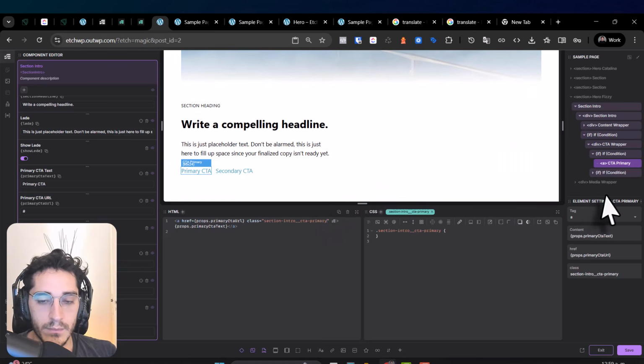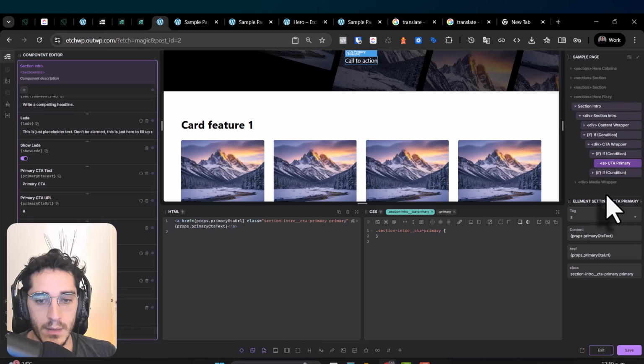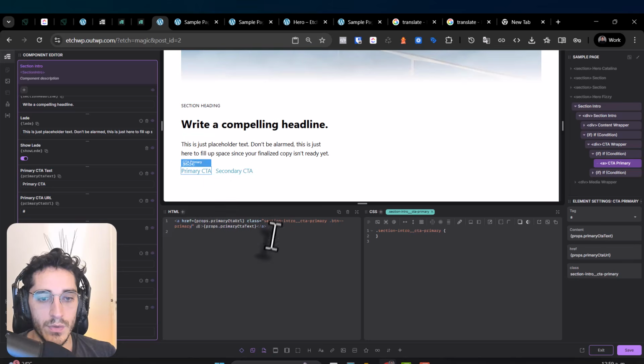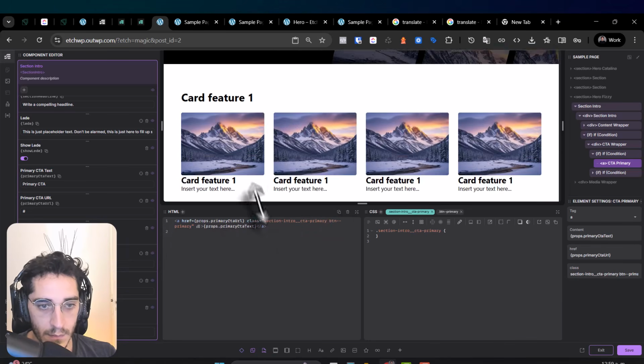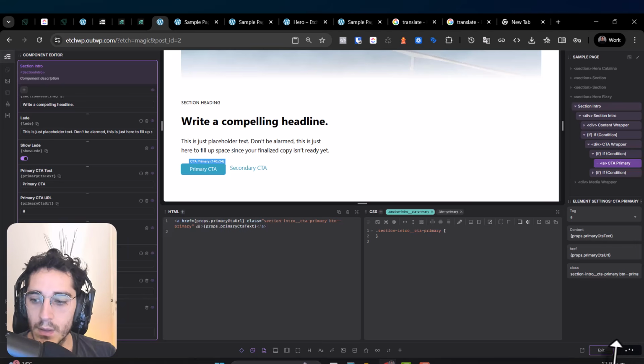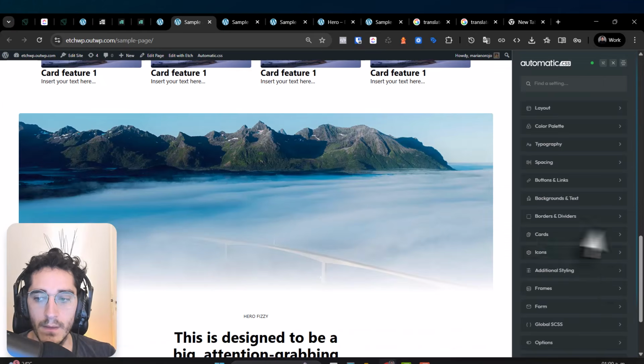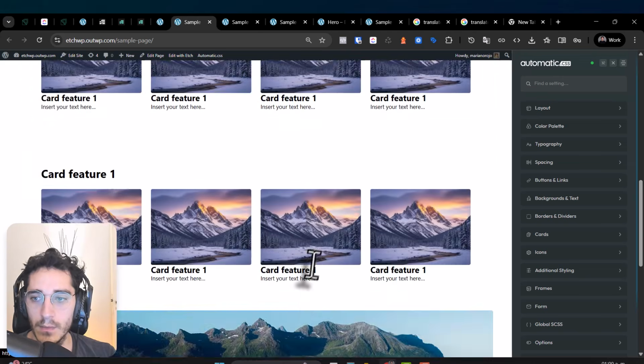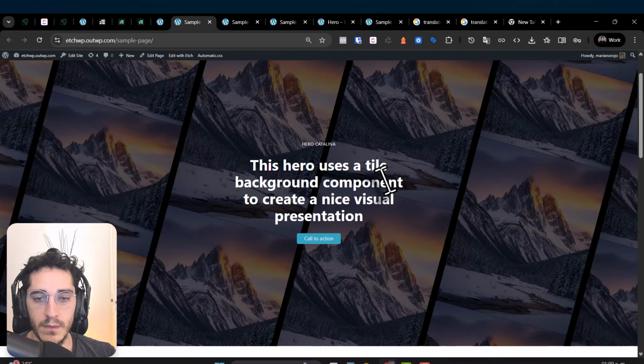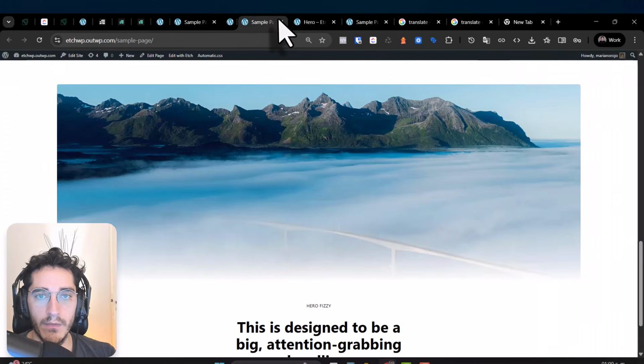Okay, primary, button primary, for example, and this will change. Right now we have it. Button primary. This will change. Okay. Good. Here. And this is like components stuff.